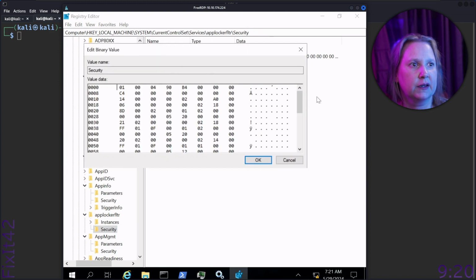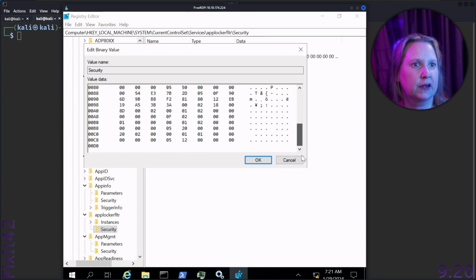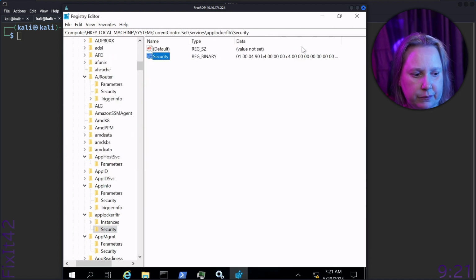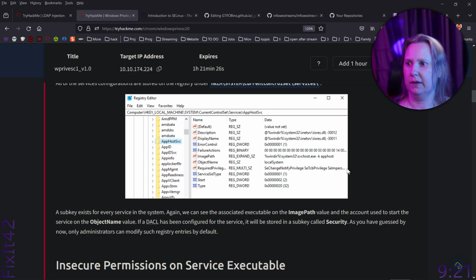If we click here, we have some kind of long thing here. If a decal has been configured by the service, it will be stored in the subkey called security. So this is the decal. As you have guessed by now.